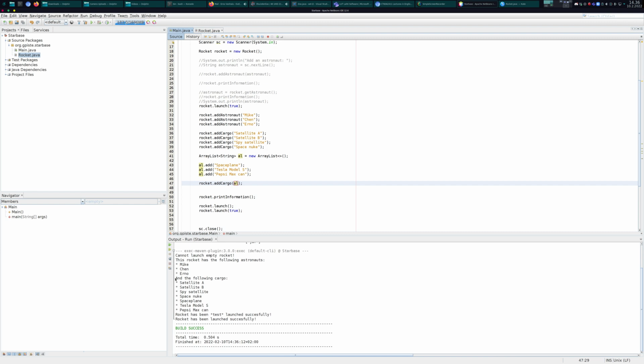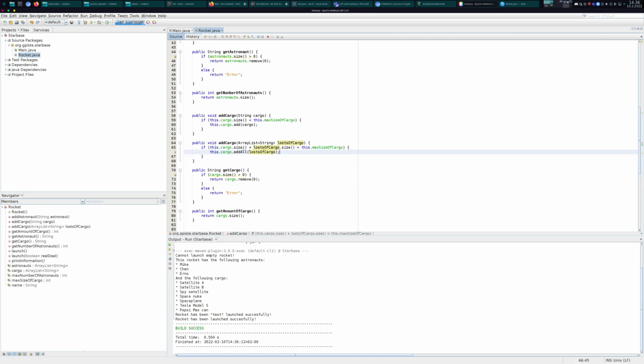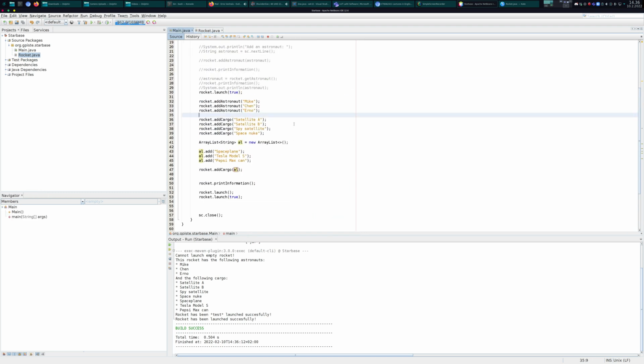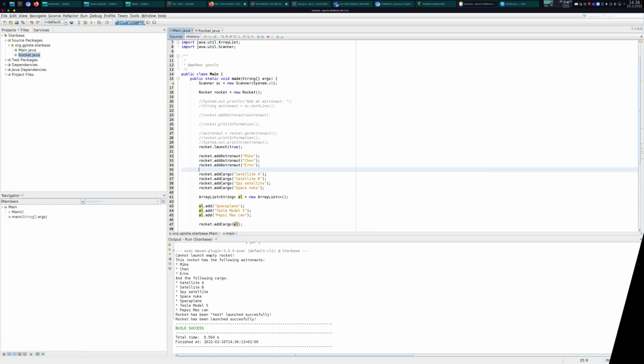So now it has a lot of cargo, and we could use the same addCargo method name. Here we are giving a string, and here we are giving an array list to the rocket, and the compiler knows which method is okay. So this is a simple demonstration of using method overloading.